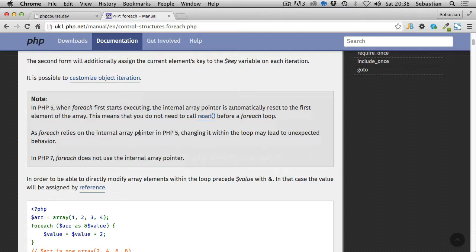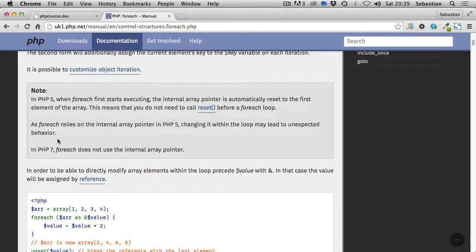And that's great news, because obviously what happens if you want to run foreach twice on the same array, you don't have to call this reset as we had to do with while and do while. You can loop straight away using this foreach, and before it starts executing, first this array gets reset, and its internal pointer will point straight away to the first item. As foreach relies on the internal array pointer in PHP 5, changing it within the loop may lead to unexpected behavior. So don't mess with the array within the loop, basically. Don't try and change the internal pointer, because there are ways of doing this as well.